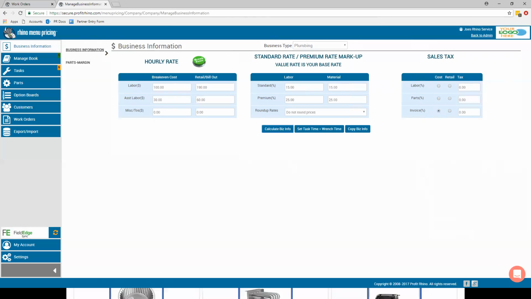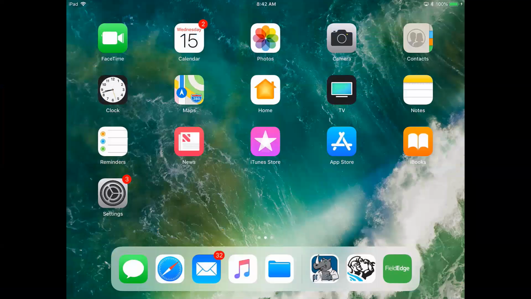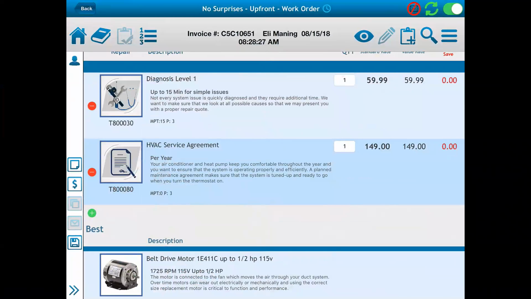And then what we're going to want to do is jump on our tablets. We jump back in here quick to the Profit Rhino app. And then we hit the 3 lines up here.